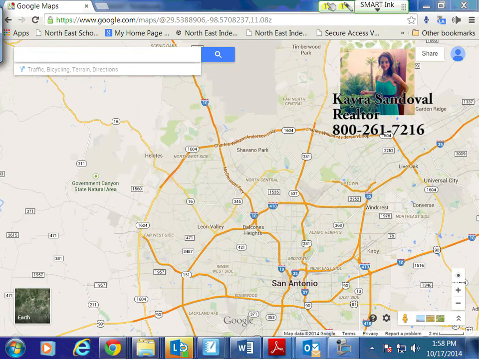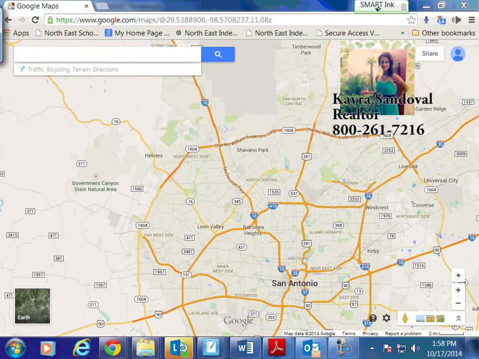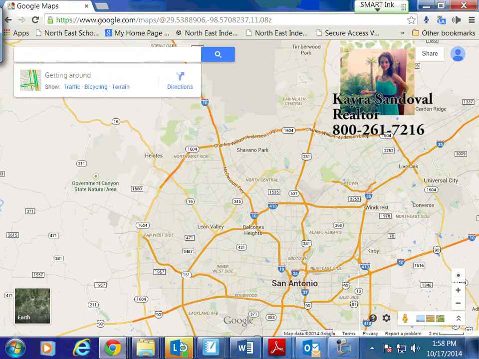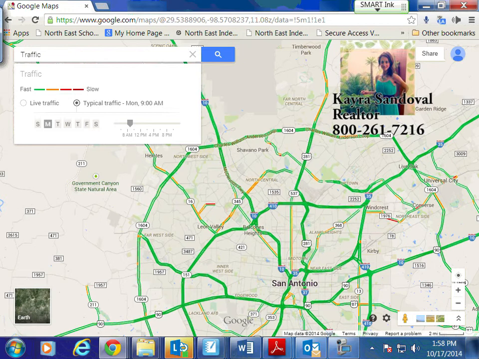For that, let me bring up the traffic setting on here. You should be able to click on it. So I have to bring up the traffic setting for you. Let me click on traffic. This is the live traffic view right now, and this is very typical of what you're going to see in San Antonio at this hour, at 2 p.m. Now, I'm going to show you typical traffic because I want to show you what you're going to experience for the most part when you're dealing with traffic.